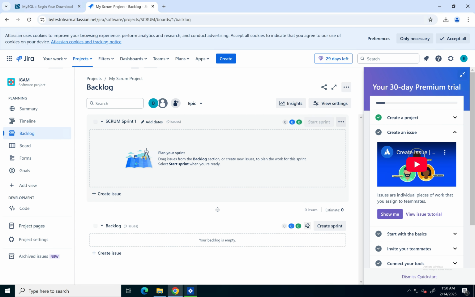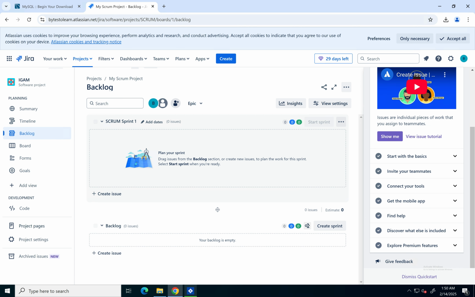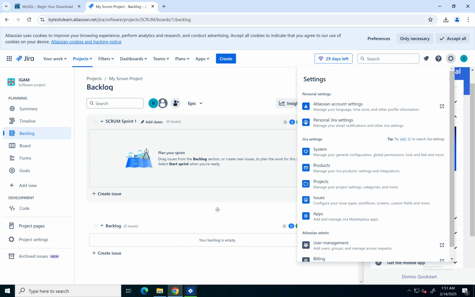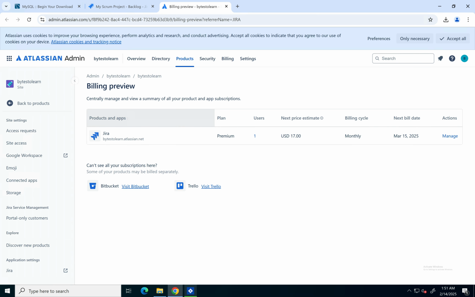By default this is a 30 days trial and it will be premium, so we can convert this billing to basic, which is free for 10 users with one project. To change the billing plan or subscriptions, once you log in, you can go to the settings. Here you can see the billing. In the billing you can see your Jira account, this is the plan actually.